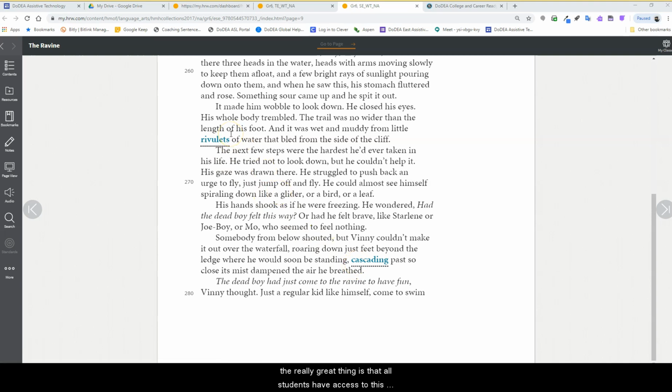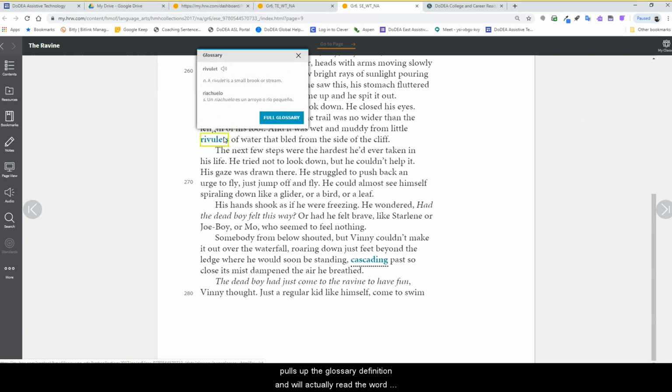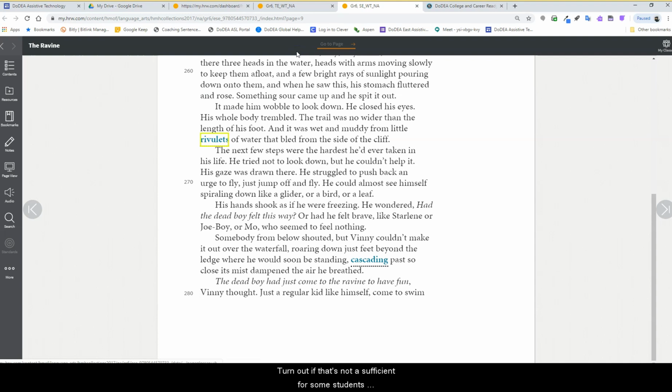And the really great thing is that all students have access to this feature. They click on the actual word that's blue, and it pulls up the glossary definition, and then it actually will read it to them, the word to them, if you click on the speaker icon. Now, does it read the definition as well, or just the word? It just reads the word, and then the definition is visual. Okay, and I see it's also foreign language. All right, Spanish.